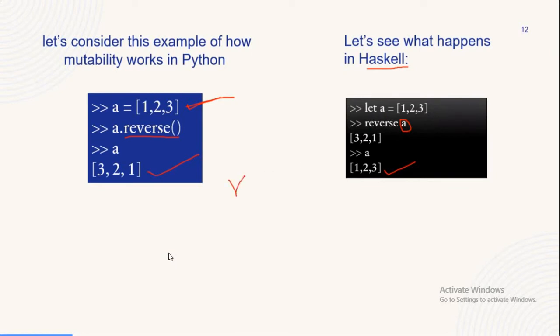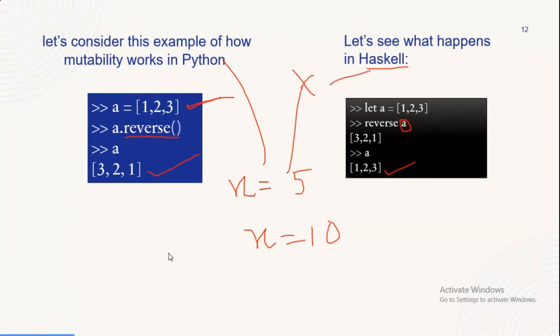Suppose in Python, all of you have some idea. Suppose x is equal to 5. If I define x is equal to 10, then in memory 5 will be replaced with 10. This thing is happening in Python, but it is not possible in Haskell language. Is it clear?